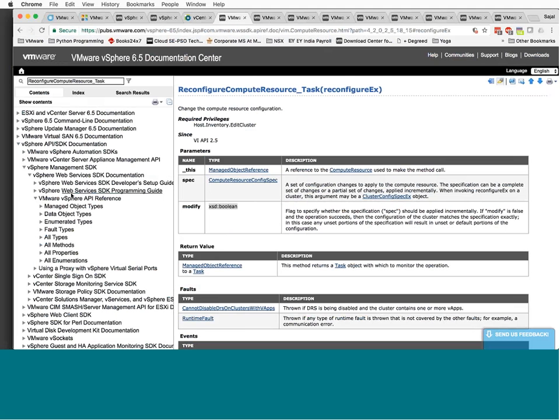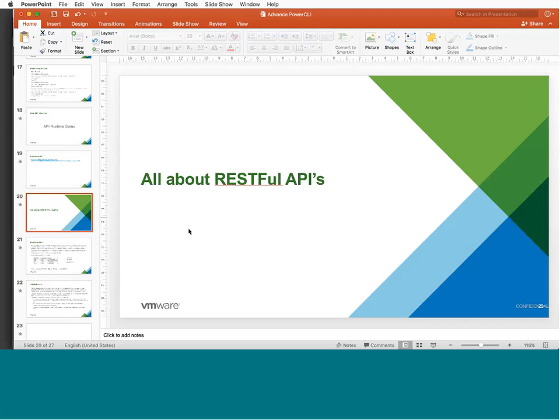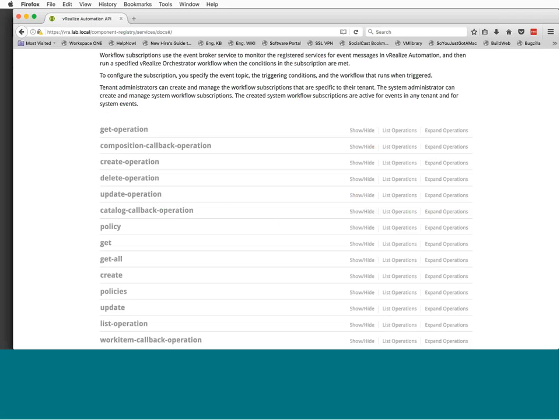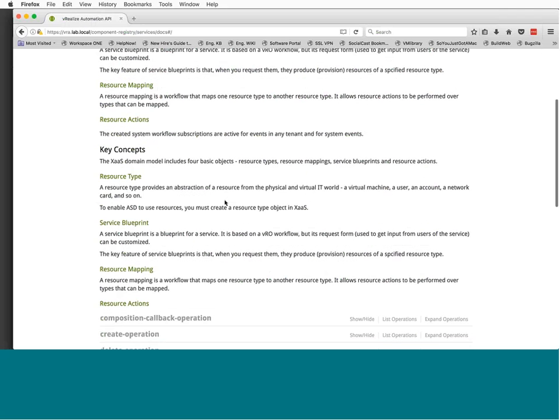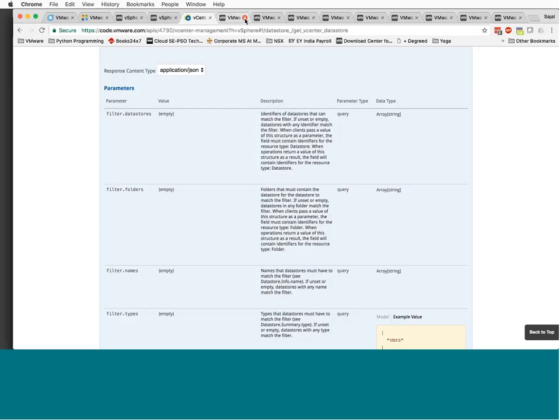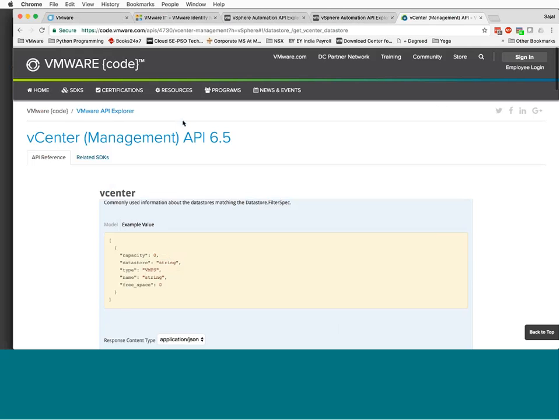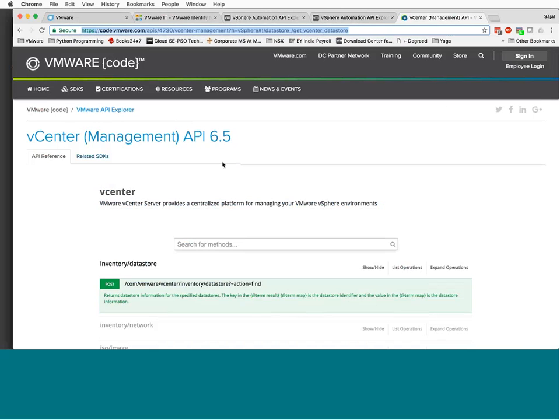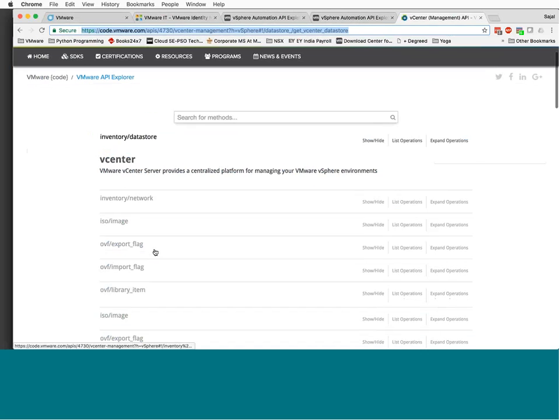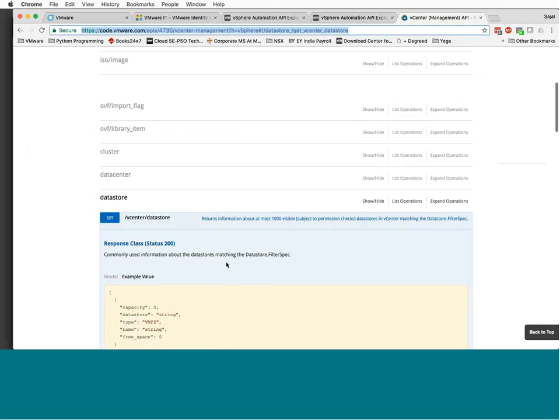by 15 more minutes. I wanted to talk about RESTful APIs because as of VMware 6.5, everything moved to REST APIs. The other good thing that I wanted to showcase is REST API documentation. It's pretty extensive in VMware. Just go to code.vmware.com and you get to search by vCenter. You get all the information that's there.